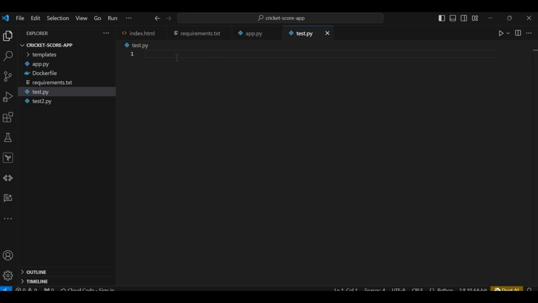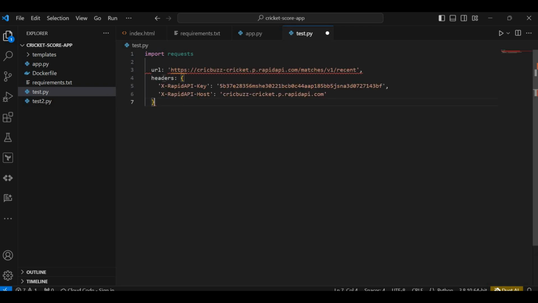I'll first import the requests module because we need it, and requests is already installed for me. If it is not installed for you, just do pip install requests. Then I'll first create these two variables. Let's remove this colon and replace it with an equals sign, and also correct the indentation because in Python it is important.